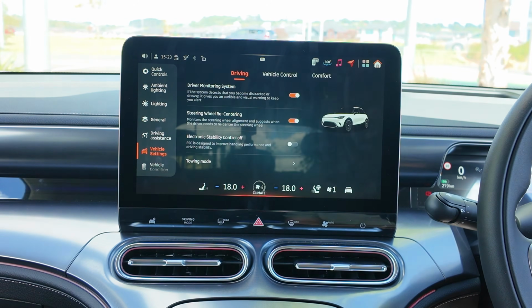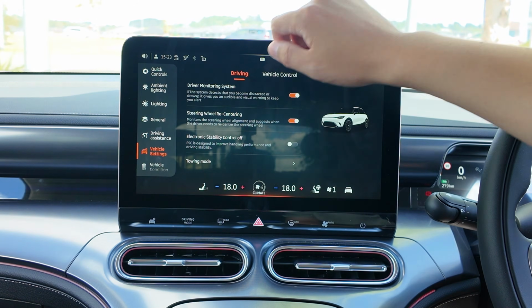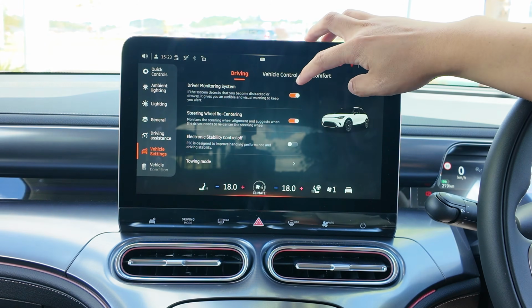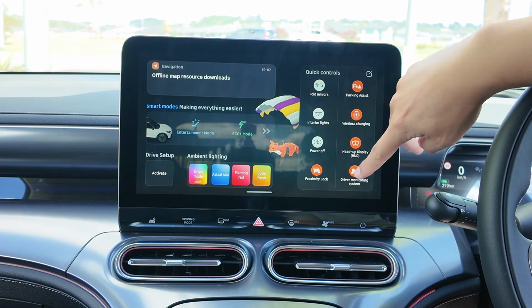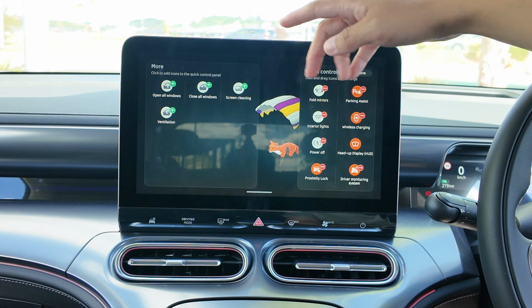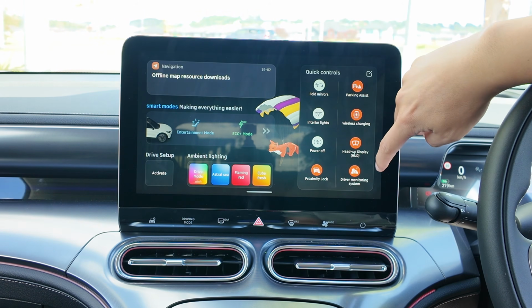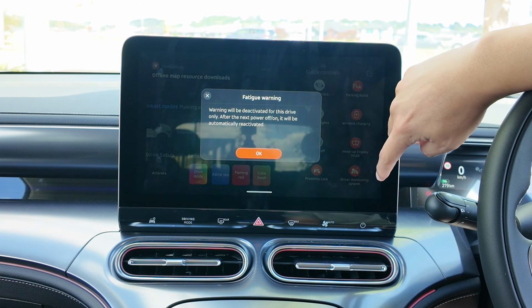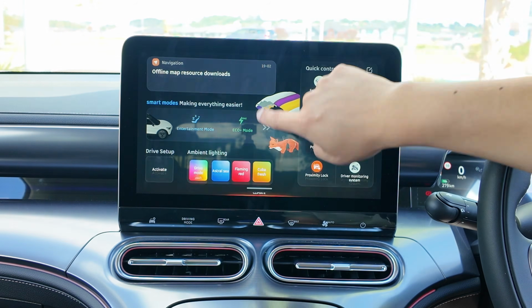Next one is the vehicle setting. You can enable the driver monitoring system, disable that if you don't like it. Do remember, you can do a drop down and you can manipulate over here. Make sure you have selected driver monitoring system over here if you do want to disengage that every single time when you get inside the vehicle.